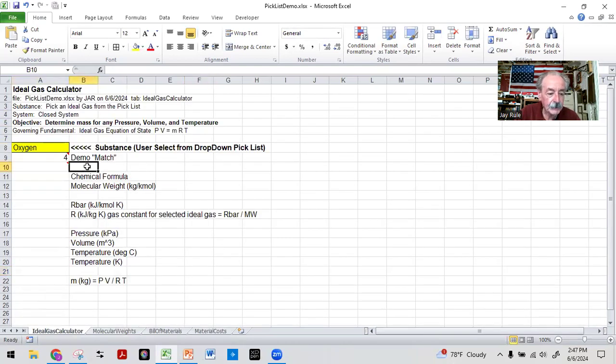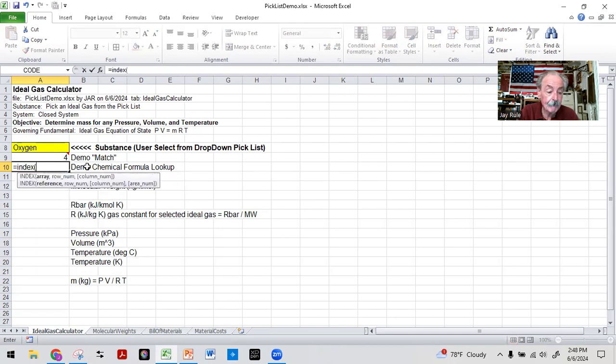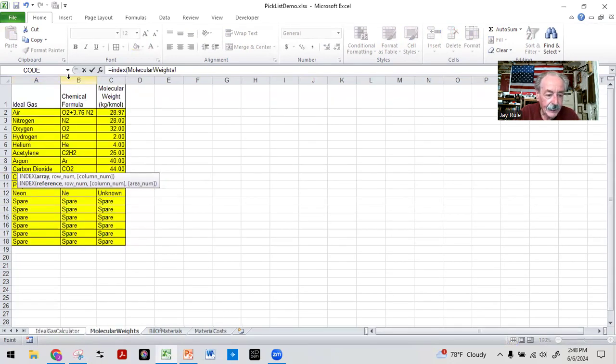The next thing I want to do is demo chemical formula lookup. I want to show you how to look up the chemical formula in the 4th row. So we're going to use index for that. Equals index. Now it's prompting me, what array do you want me to look in? Well, I'm going to click on molecular weights and column B.